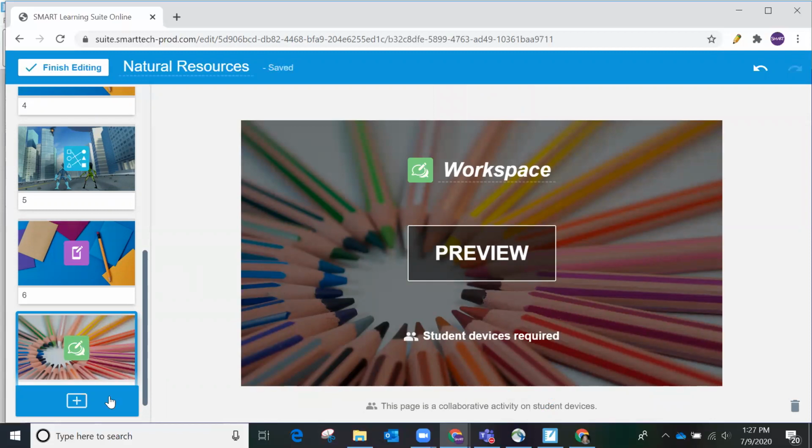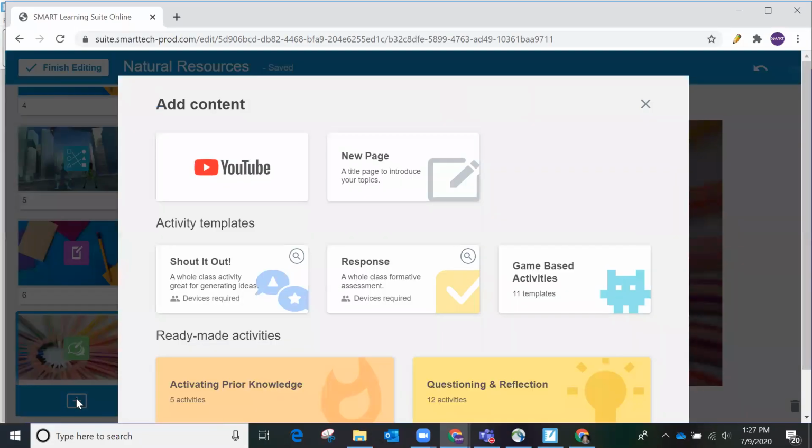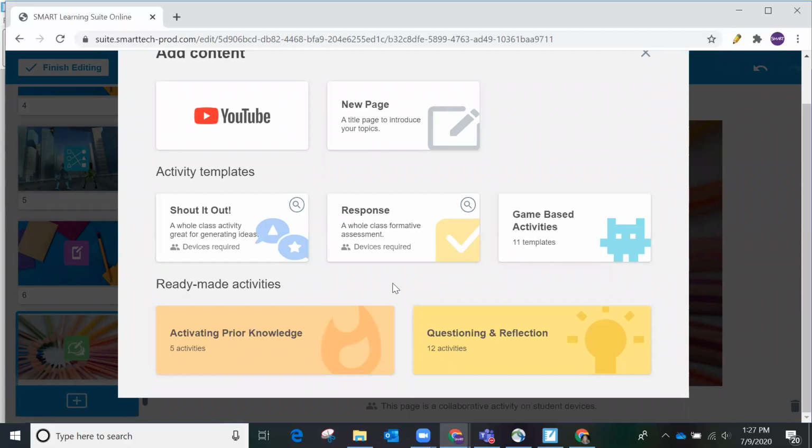And then I'm going to add another activity. So I'm going to click on the little plus symbol. There are several things we can add here that need to be started by the teacher. That would be a shout-out activity, where students will contribute answers, or maybe they're brainstorming, and all of those answers will live on a page within this lesson. You could also add a SMART Response assessment. Again, that has to be started by the teacher, and there are 5 different question types you could ask there.